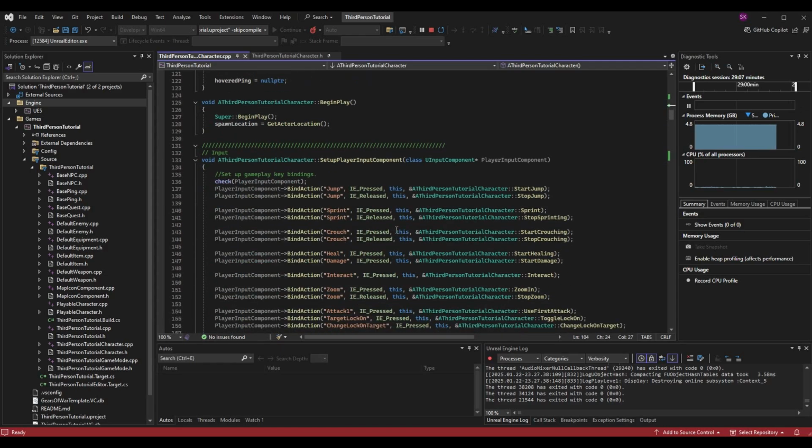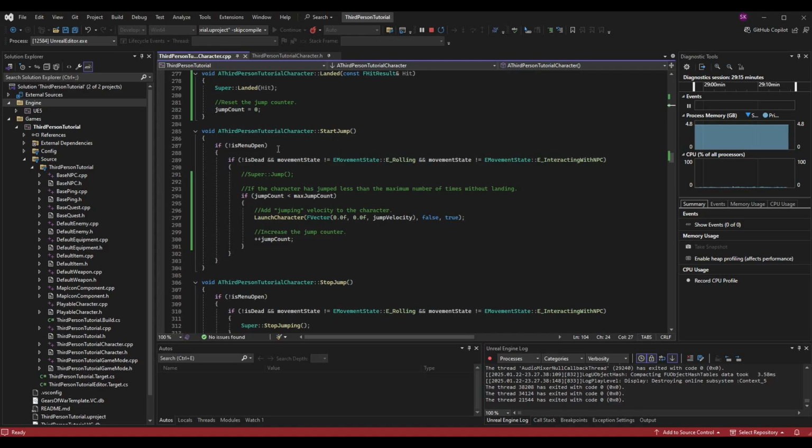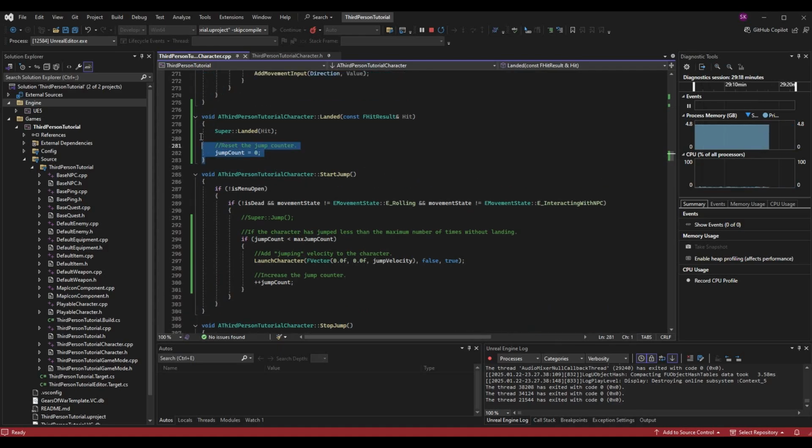After we have these variables, we want to go down to our StartJump function. So here's StartJump. Now directly above this, I've added the Landed function. Keeping these close together just makes it easy to find them in the file without searching for them. So void AThirdPersonTutorialCharacter::Landed, const FHitResult& Hit. So first thing I'm doing in here is calling the parent, or just the character class's Landed function. So Super::Landed, passing in the Hit parameter that it requires. So perform the character's logic upon land.